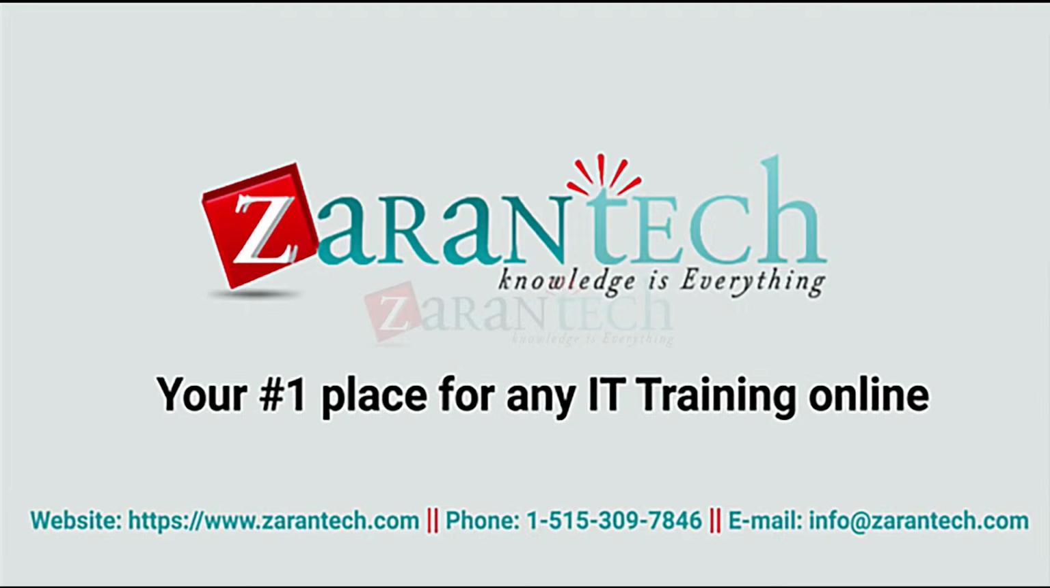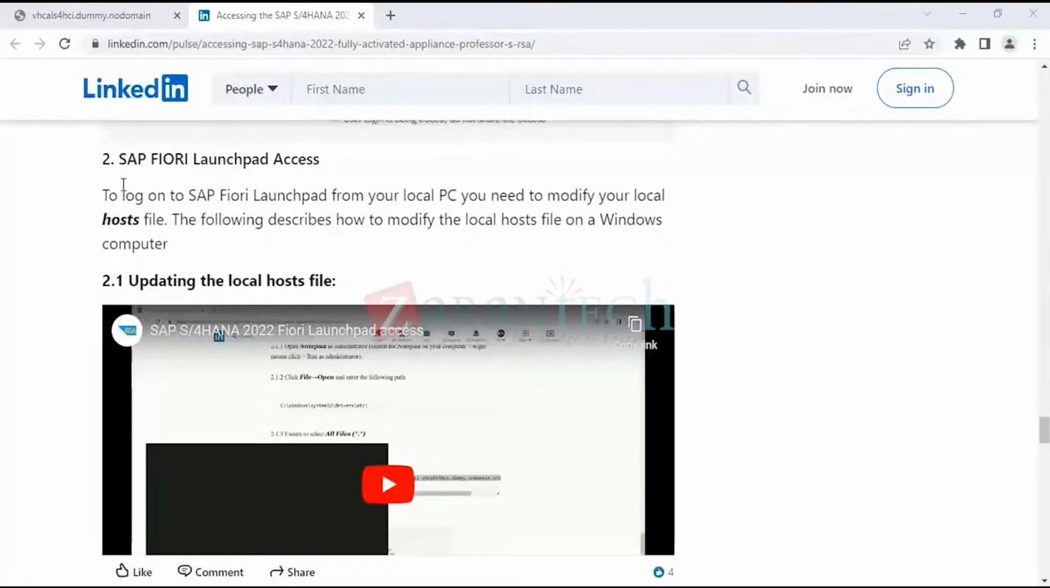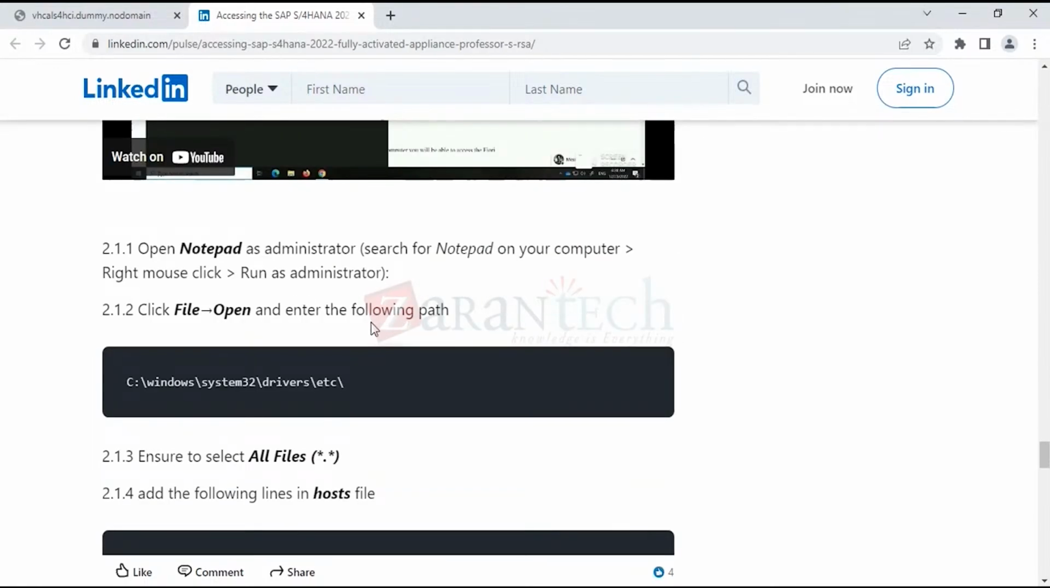Can you see it? SAP Fiori Launchpad access. To log on to SAP Fiori Launchpad from your local PC, you need to modify your local host file. The following describes how to modify the Windows local host file. Open Notepad, then File, Open, and as administrator, we need to open Notepad as administrator. We don't have access to administrator password credentials.